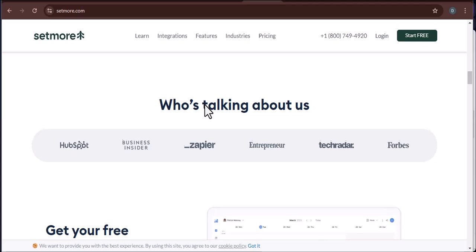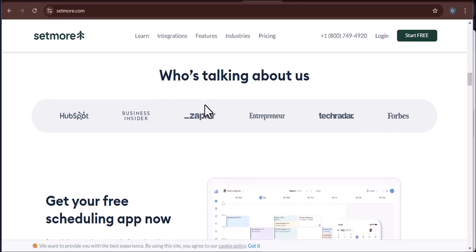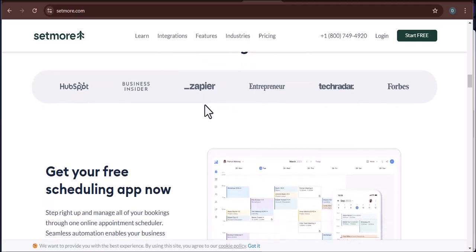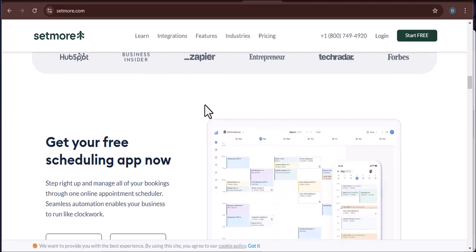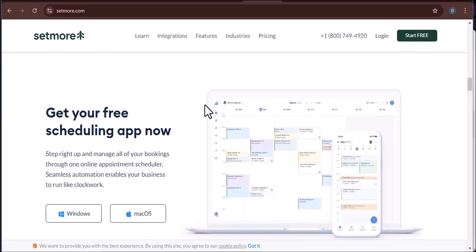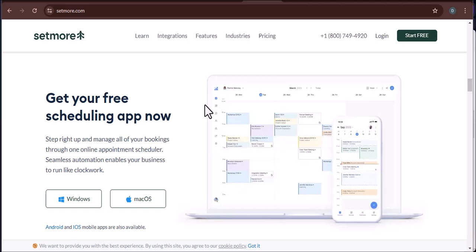Sharing your Setmore calendar is a great way to collaborate with your team, clients, or anyone else who needs to see your availability. It's easy to do, and it's a great way to save time and improve your productivity.